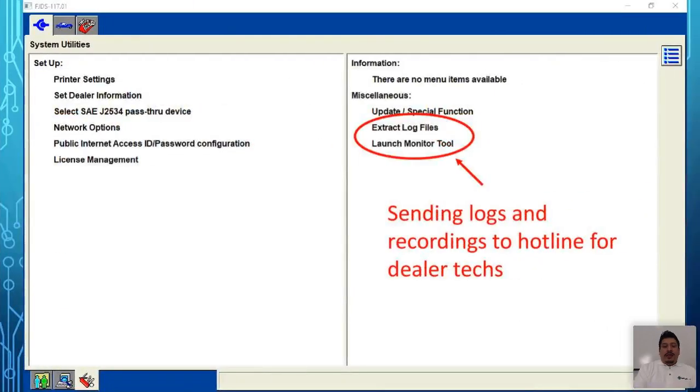All right. And right here, extract log files and launch monitor tools. It's just sending logs and recording the hotline to the dealer text. That's all it is. It's just for dealers only, so you're not going to really be using this at all. All right. So I just thought I'd throw that out there so you guys know what that is.